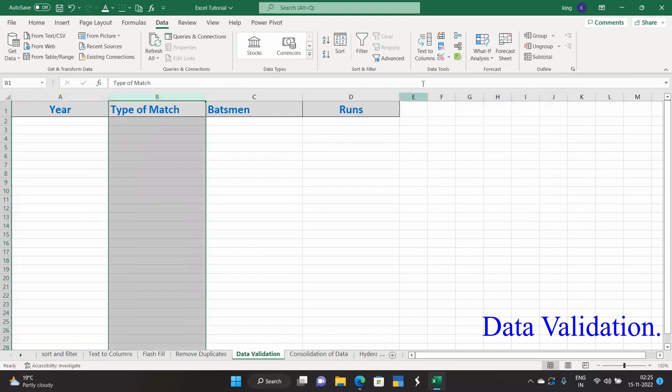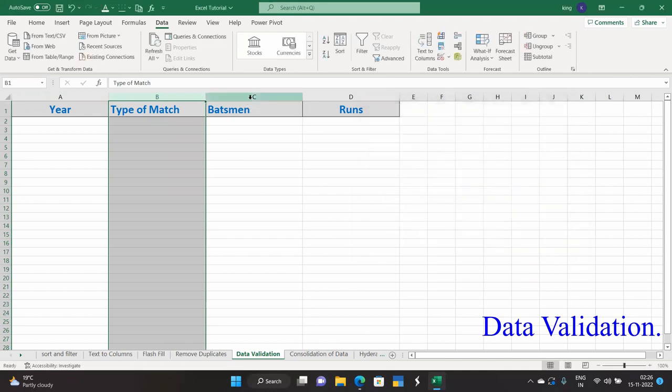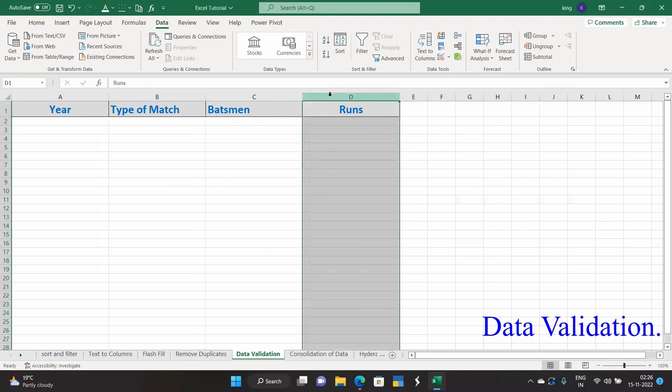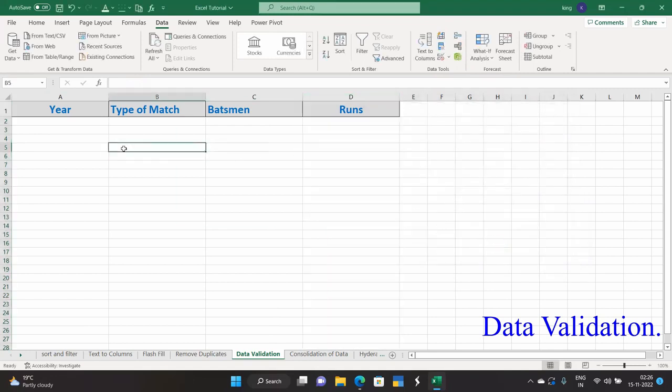For type of match, what kind of field is this? This is generally a text field. Text length greater than... T20, ODI, Test. So the minimum is 3. So it also avoids errors, typing errors will be avoided. Suppose in the case of runs, there will be no negative runs, right? No one will score in minus. So in data validation settings, whole number, and it is also greater than 0. No value in minus will be accepted by the table.